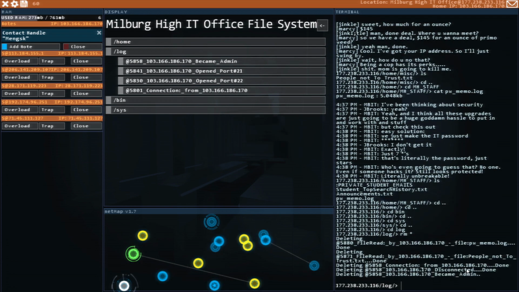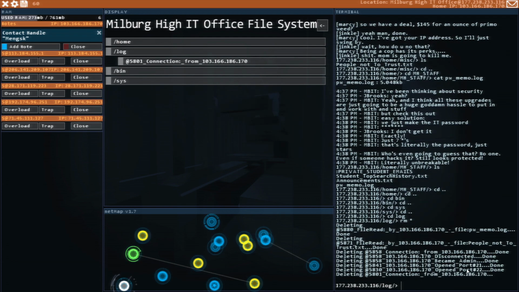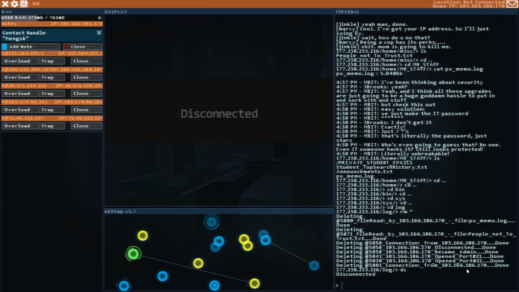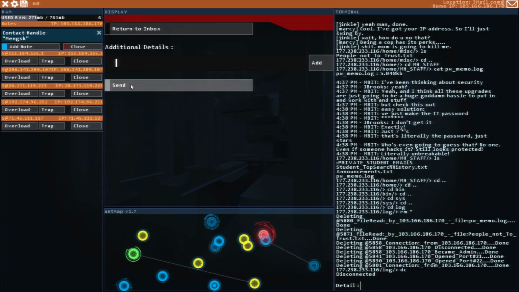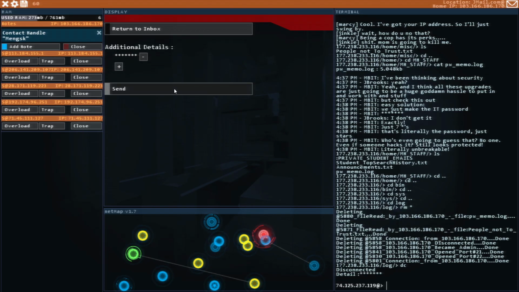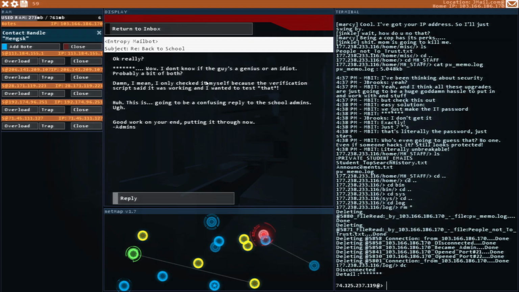I don't know if I can DC off this server before those logs are deleted. Oh, really? Wow, I don't know if the guy's a genius or an idiot. Probably a bit of both. Damn, I mean, I only checked it myself because the verification script said it was working and I wanted to test that.